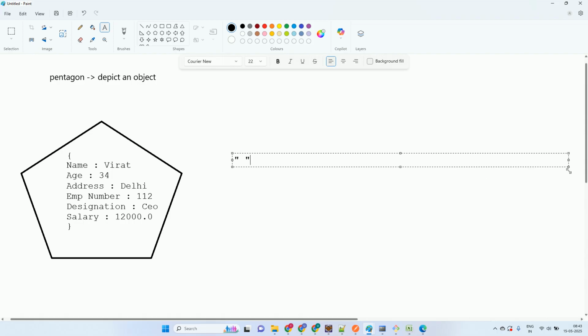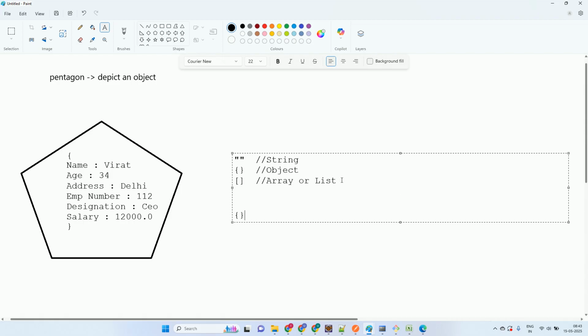Okay. Now what is this? This is a string. This is a string. What is this? This is an array or a list. Array, or you can call it a list. Getting it? So what is happening over here? Can anyone tell me?